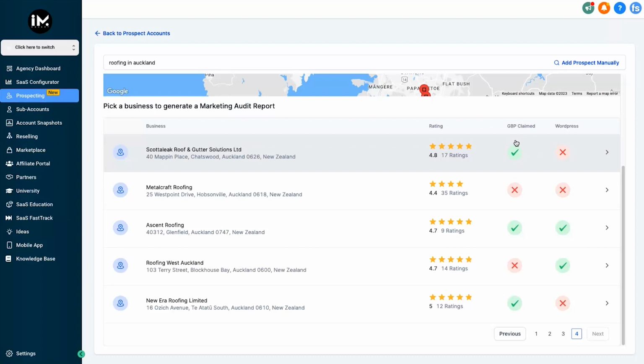Half the work's already been done as it's already been claimed. All we need to do is install the automation. So it's very cool to see. Now, the final piece of information we get just in this dashboard here is showing us if they use WordPress or not. Now, if you have heard of WordPress, you know it is sort of like an open source platform that you can build yourself.